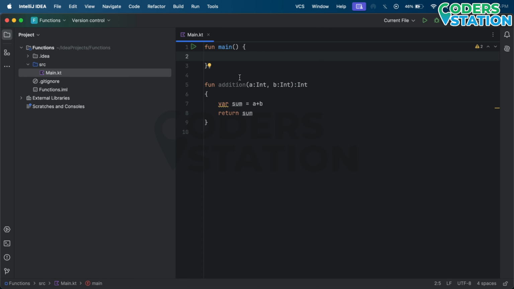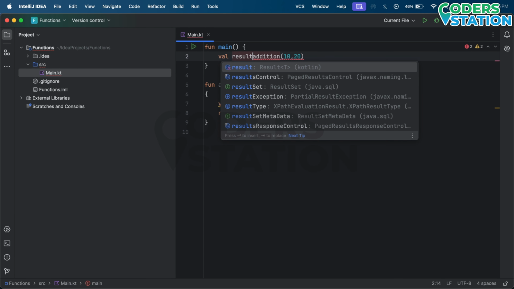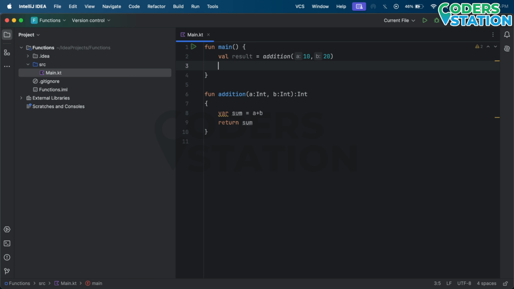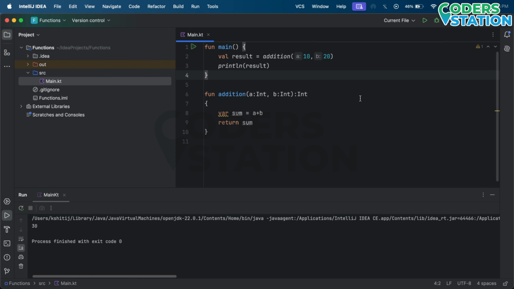So now let's call this addition function inside our main function. So how can we do that? Let's type addition in brackets 10 comma 20 for example. So the output should be 30, right? But since this is returning a value, we need to also create a variable, val result equals addition. So after we have returned the answer inside the result variable, let's print the result variable using the println statement, println result. So we have printed the result. Now if I run this, the output should be 30. As you can see, the output is 30. That is how a basic return type function works.